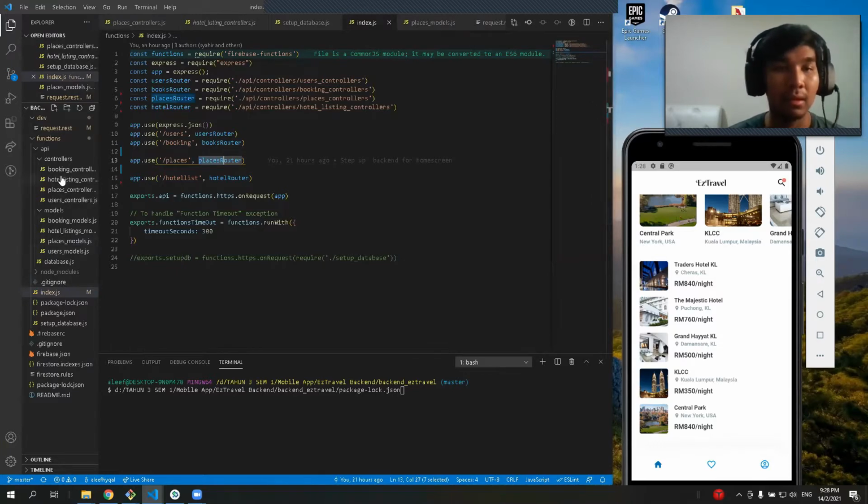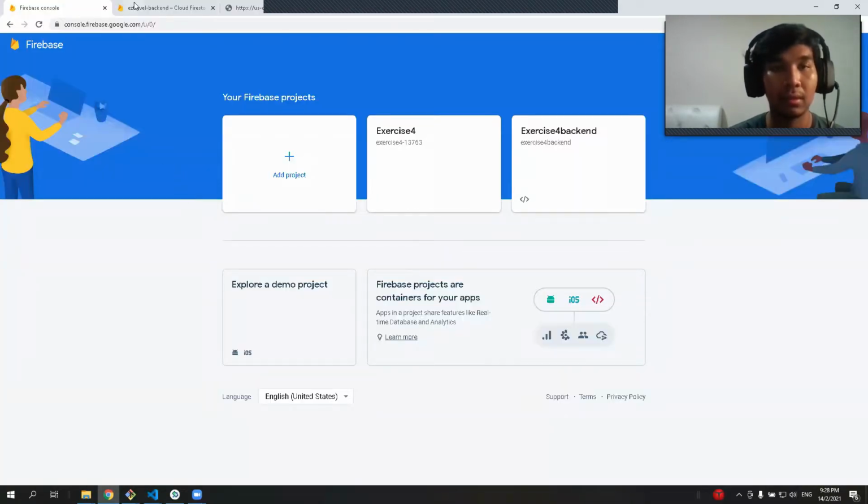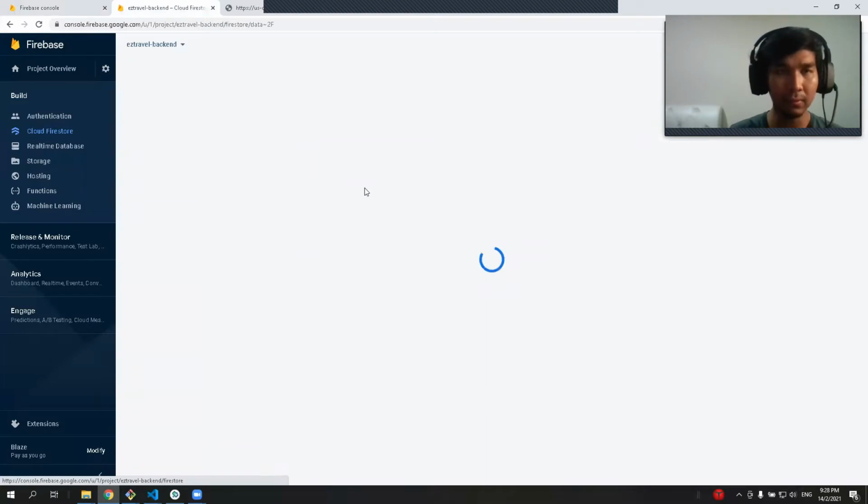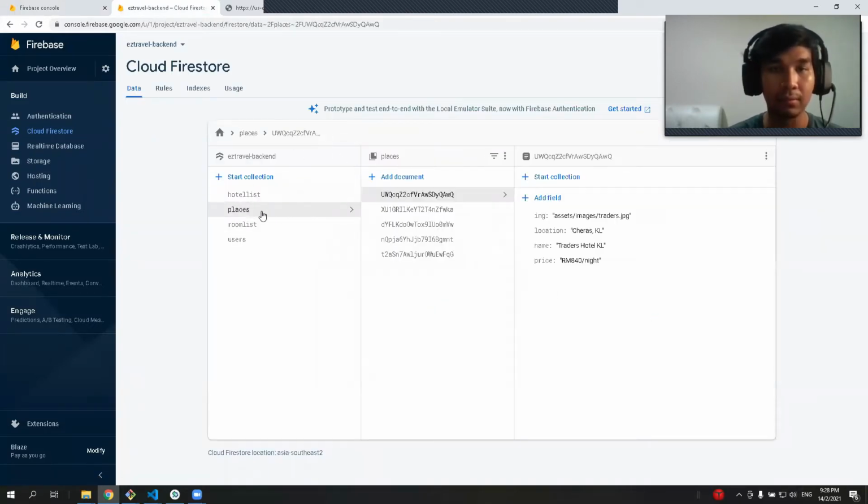So right now let's take a look at the Firebase. I have the deploy, and as you can see we have the table named places here, and all this ID and all this information. So this unique ID will store the information of the data here, such as image, location, name, and also prices here. So this is how we know it's connected to the back end and to this Firebase.